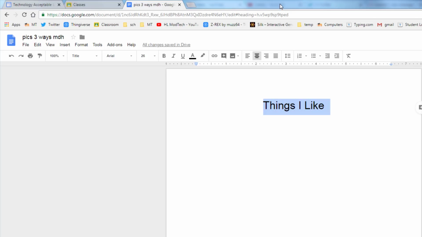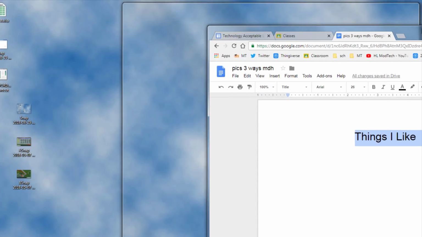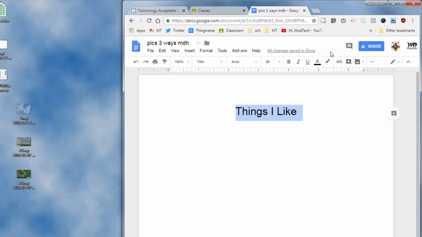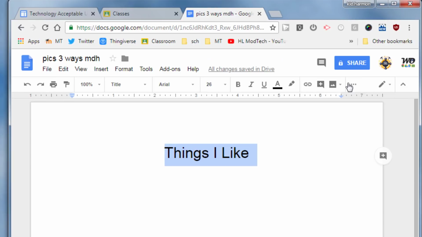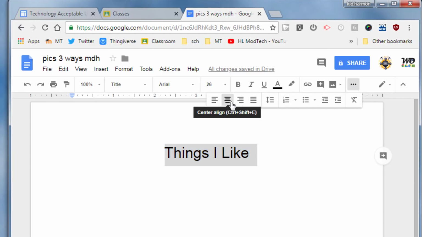Now, with you watching my video, you will have your document on half the screen, and notice when you do that, you can't see the center align. What you do is click these three dots, and then it lets you see the rest of the tools. So there is the center align, like I show you.